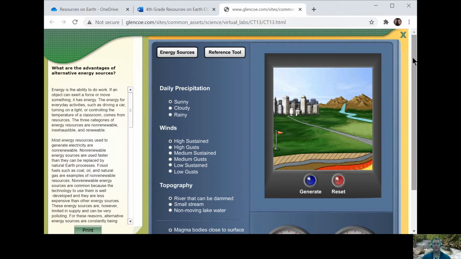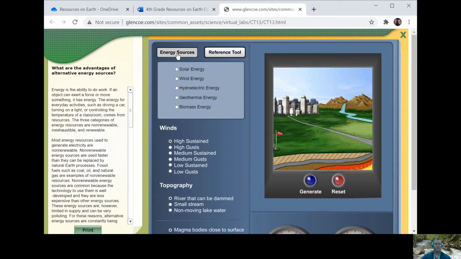And you're going to do it 3 times. So you're going to see which one was the best. So the first thing I'm going to do is go to energy sources. I'll just click on the first one.